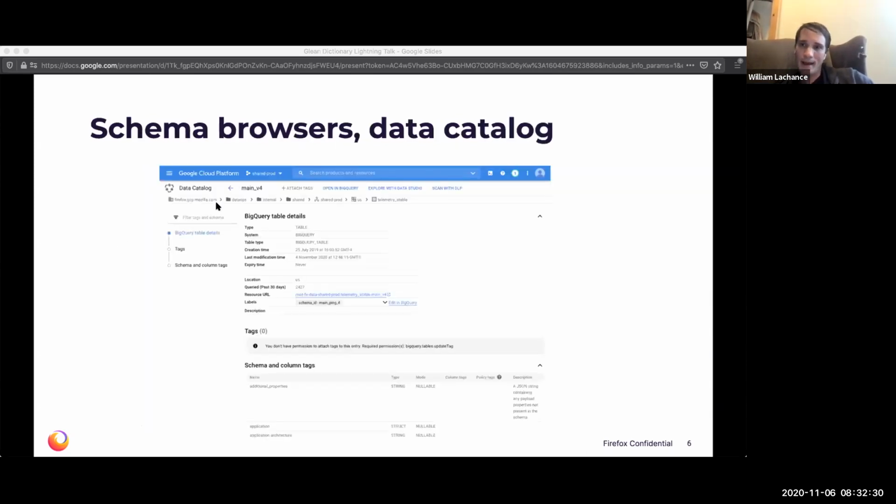And then the last one I'm going to go through quickly is Google's data catalog, or equivalently, the schema browser in the BigQuery console. This provides a view of how things are laid out in BigQuery, which is really useful if you're writing an SQL query or something like that. And some of our lower level metadata does make its way there, like column descriptions.